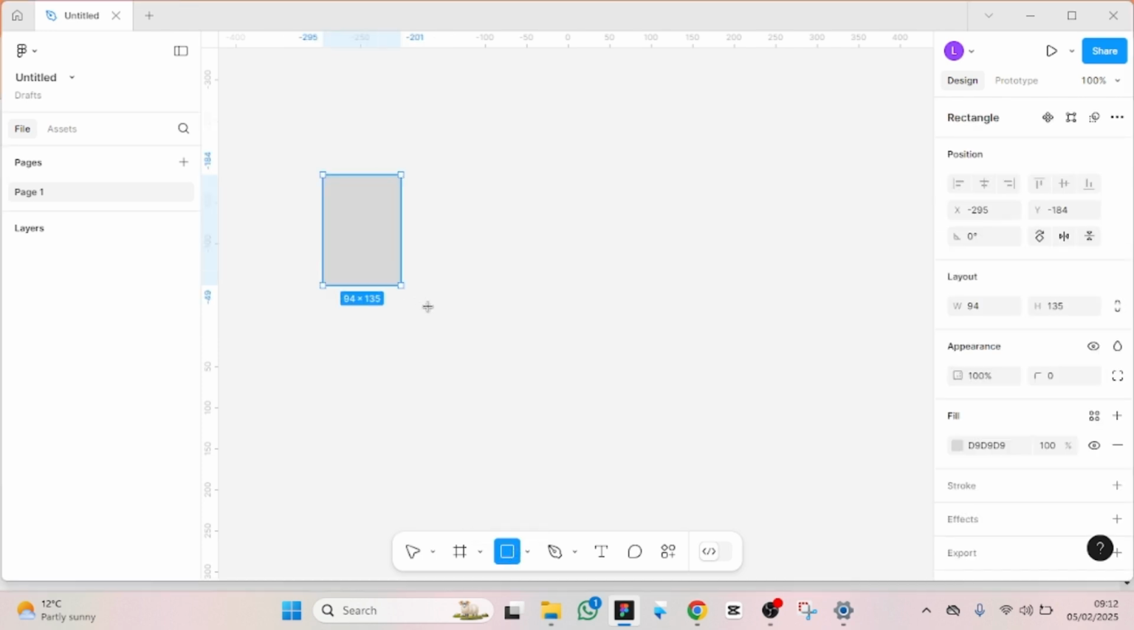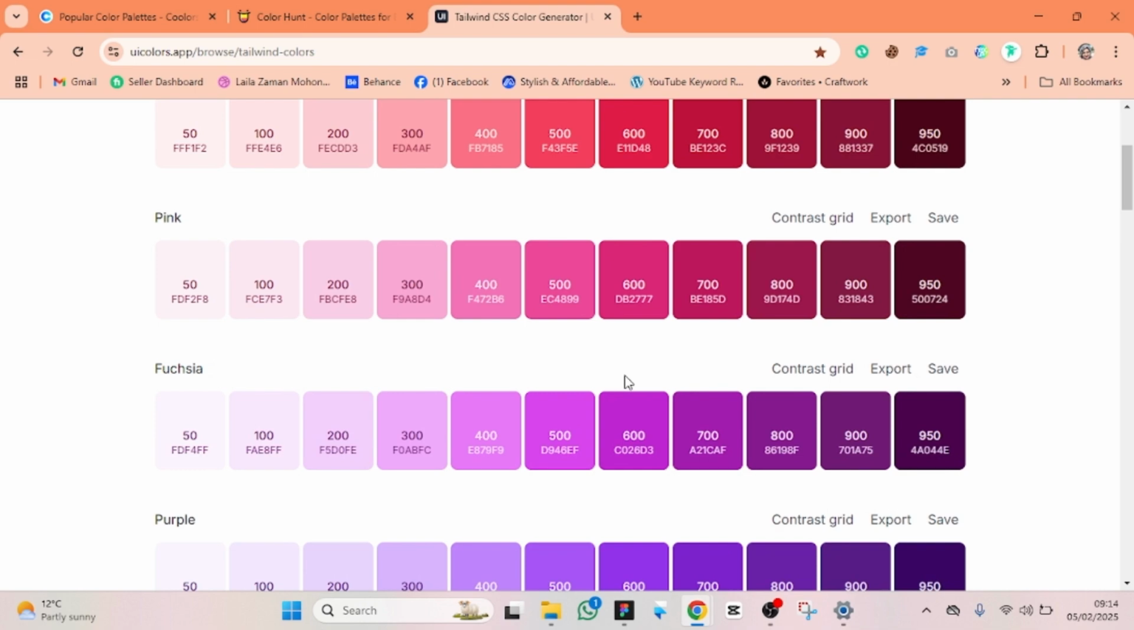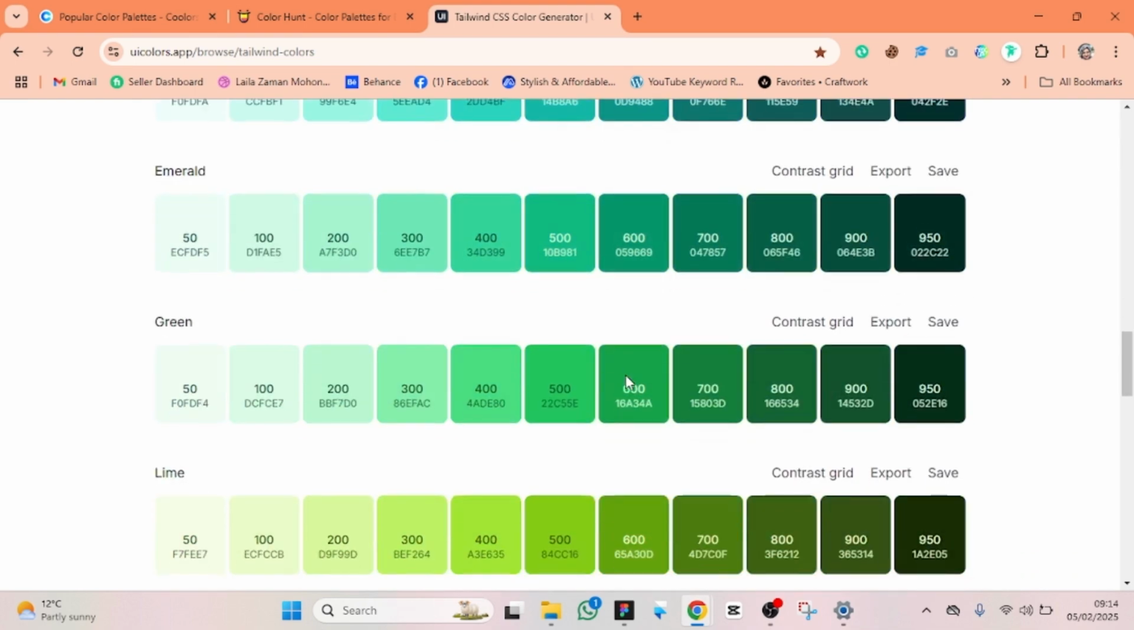For this, first I just take a rectangle. First I make a rectangle, and now the main part is how I add a color palette in my design process. As a UX UI designer, we always keep in mind that we have to choose the kind of color which is developer friendly. So what we do, we visit this website, Tailwind CSS colors, and you can see there are lots of color palettes.